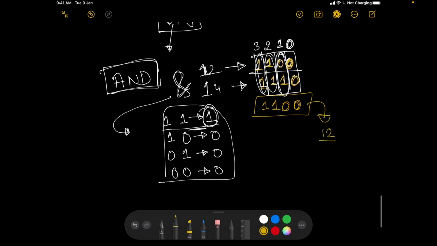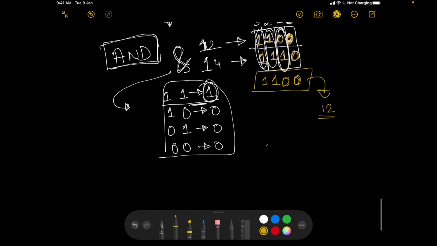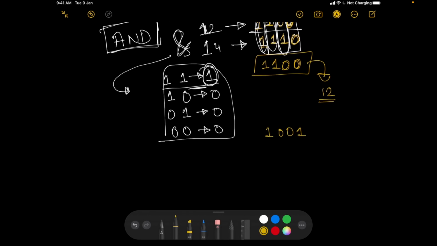It's 12. Now just to practice, we can say that if you had another number, let's say 5, and the other number was let's say 3, so this is 5. Okay, messed it up. Cool. This is 5, this is 3, right?